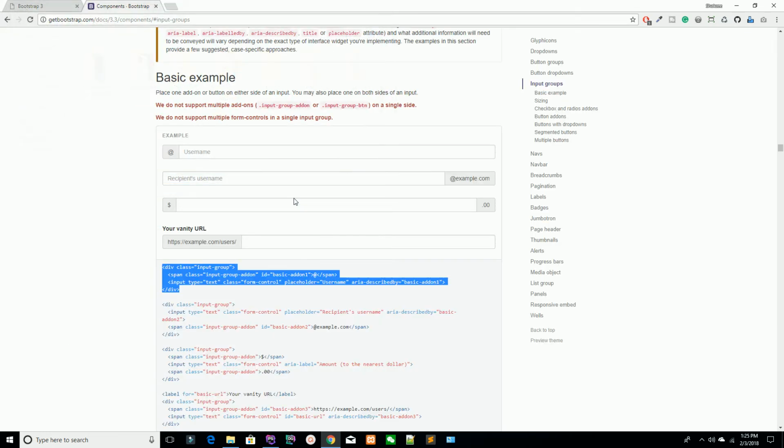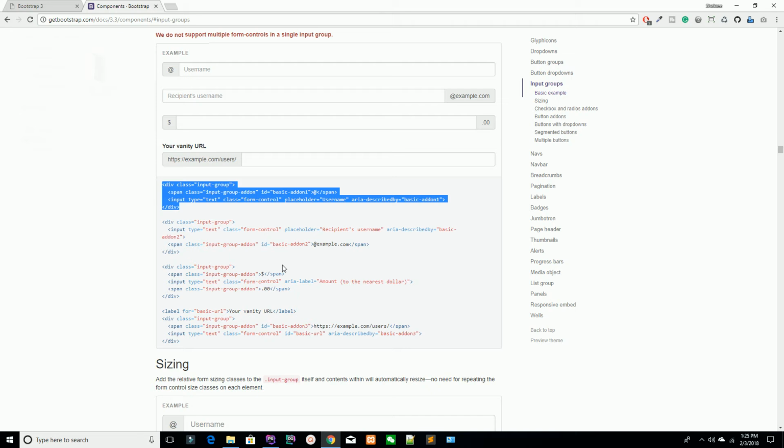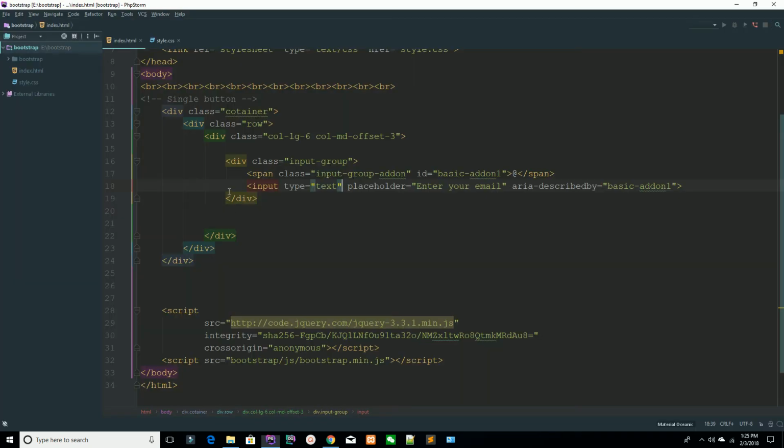Okay, so if you want this button on the right, you can see the right side. How can you do that? Okay, just copy and paste here.